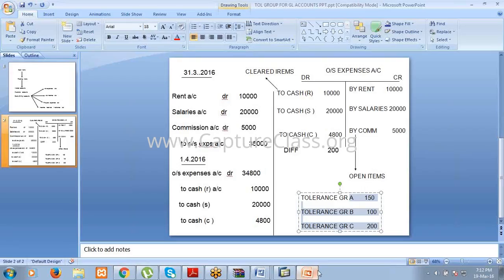Suppose for example, for tolerance group A, you have given $150 and also 1%. Then the system will apply 1% on the total of the account. What is the total of the account? 35,000. 1% of 35,000 means 350. So 150 and 350, which one is the lower? 150. The system will take this 150 as the upper limit and act accordingly. So 200 is more than 150, and then it is transferred to the balance sheet. That is the meaning of that.